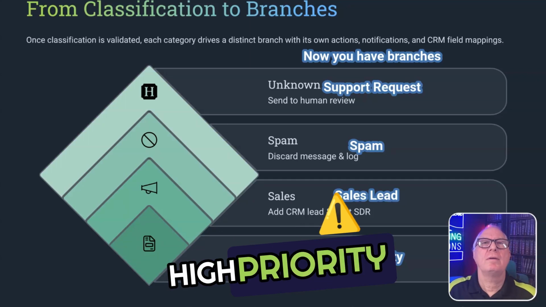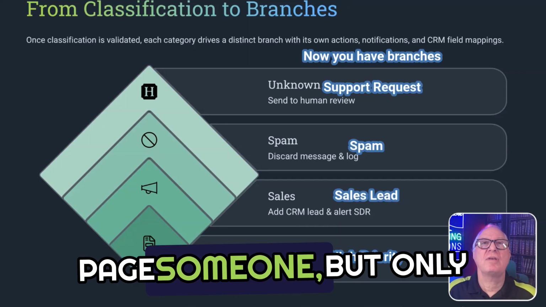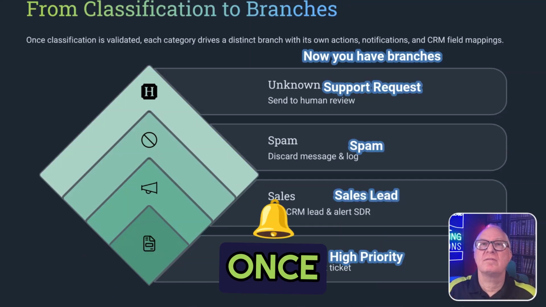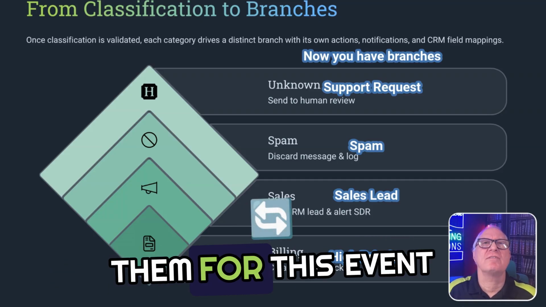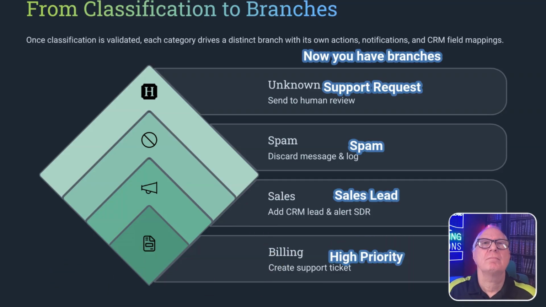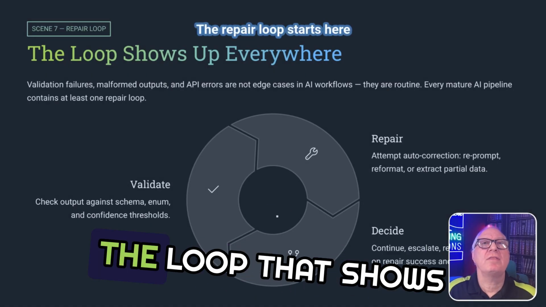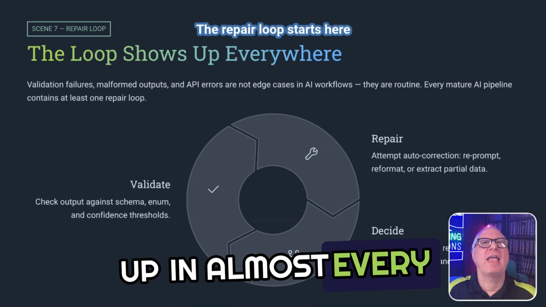High priority: page someone, but only once, and only if you're sure you haven't already paged it for this event. And then you get the loop that shows up in almost every AI workflow.